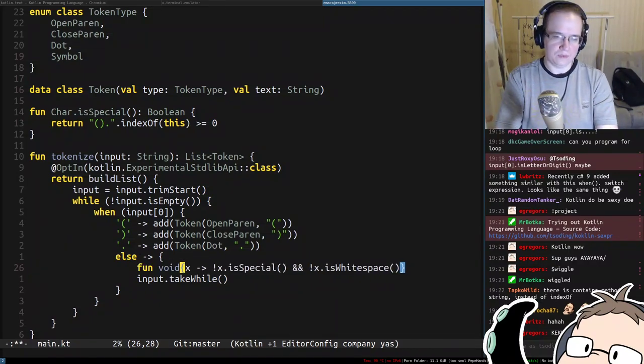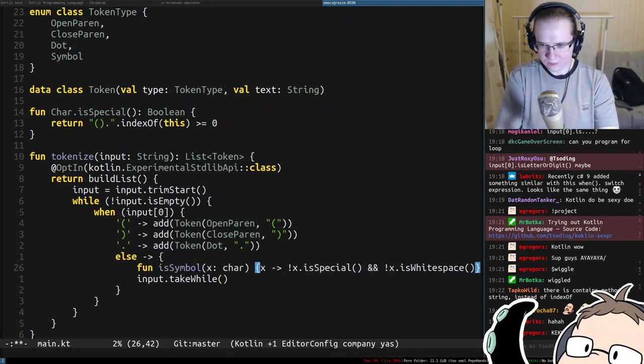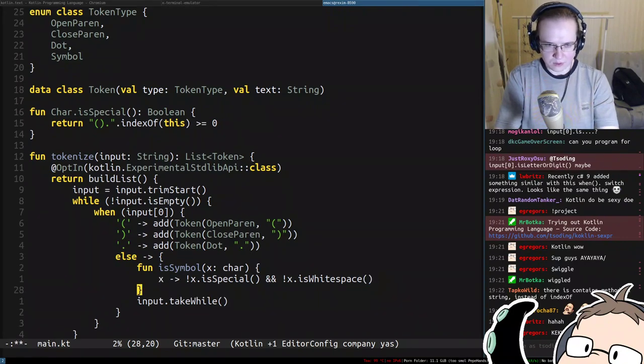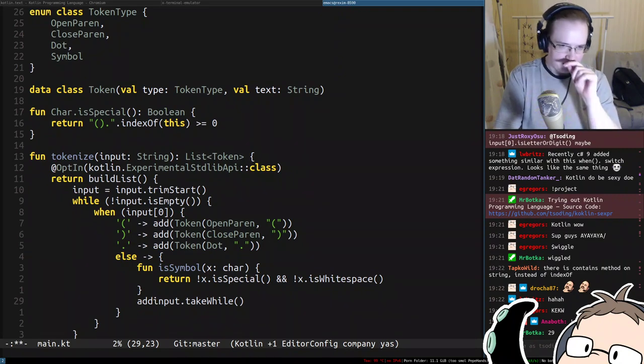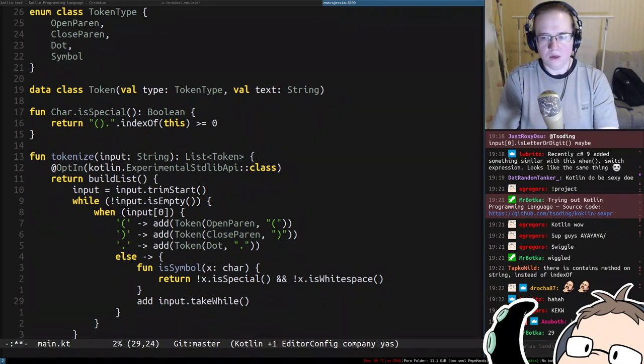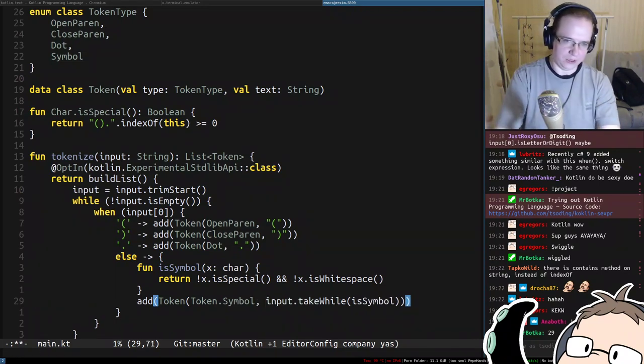Drop while is symbol. So it's going to be like character. And I can just return that. And what's cool here is that this will become the new token that we want to add. This becomes a new token that we want to add. Token symbol, like this, drop while is symbol. Token symbol. Okay, cool. So we just added this token here.